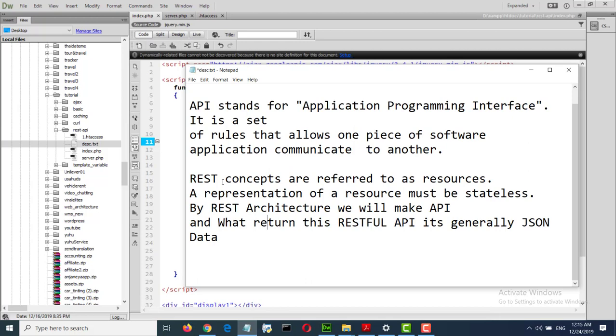REST concepts are referred to as resources. A representation of a resource must be stateless. By the REST architecture, we will make the API. And what does this RESTful API return? It's generally JSON data.